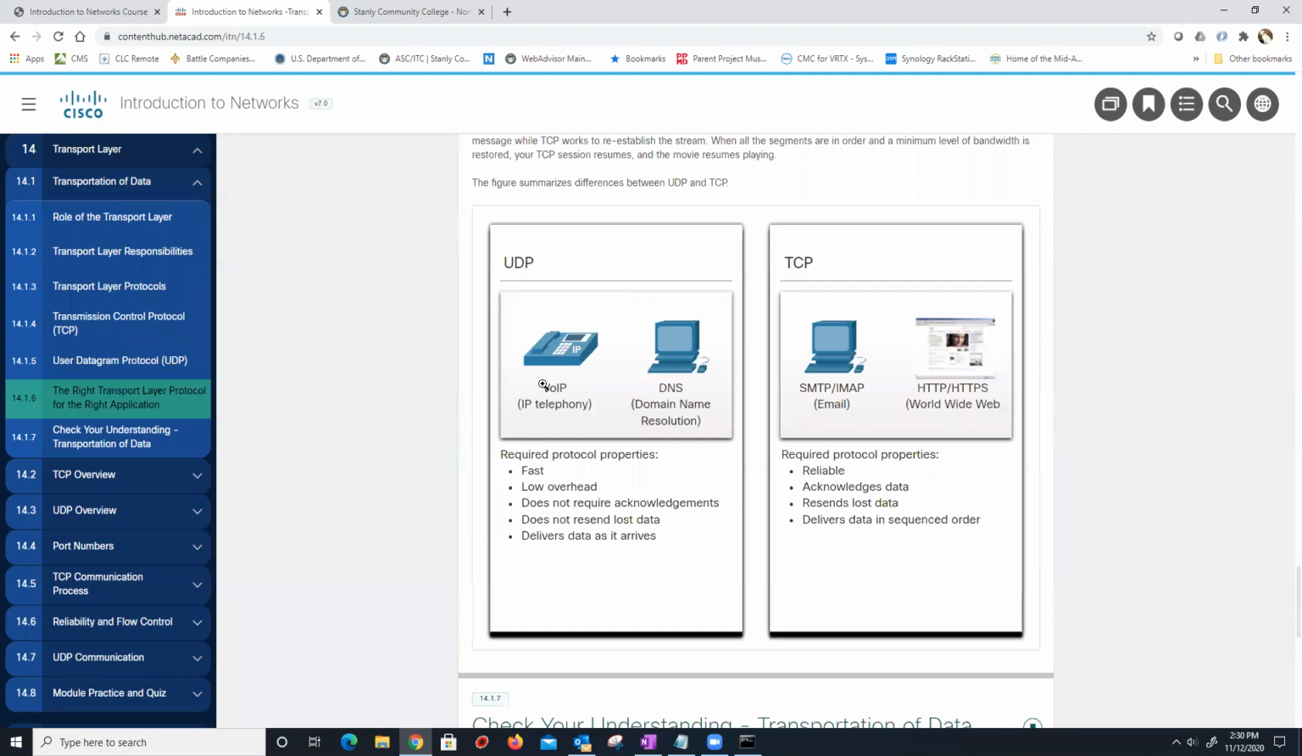Now, again, what are they used for? Well, if you need guaranteed reliable delivery, you're going to use TCP. For instance, SMTP, IMAP, any type of email, an HTTP or HTTPS connection to a web server, any type of transactional web service, you would use TCP. If you need it to be fast with very little overhead, and you don't require acknowledgments and you don't want to resend lost data, then you would use UDP. This is typically voice over IP or any type of streaming protocol, streaming media.